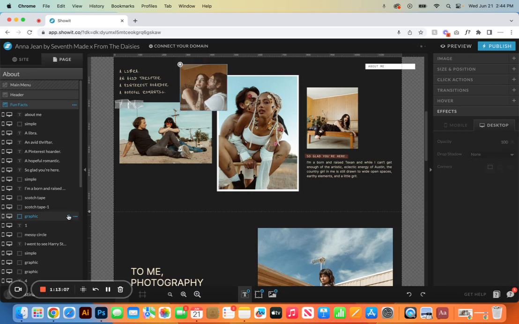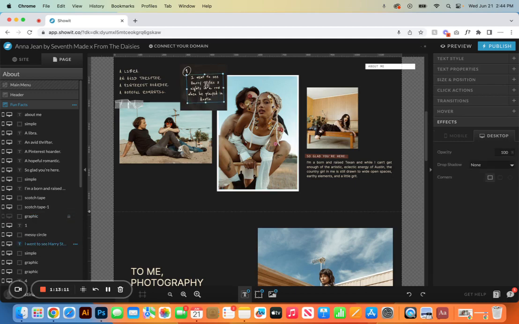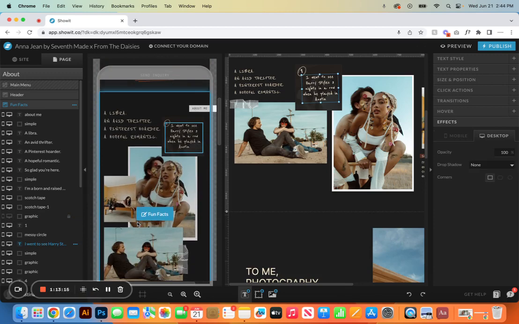So we're going to lock this one, but I'm also just going to turn it off so that we can see what's underneath. Let's pull up mobile as well so we can look at both. This is where you can add a little fun fact about yourself, or it could even be something about your experience, or a fun fact about your business, anything like that. To adjust this, you're going to come in here and start typing.